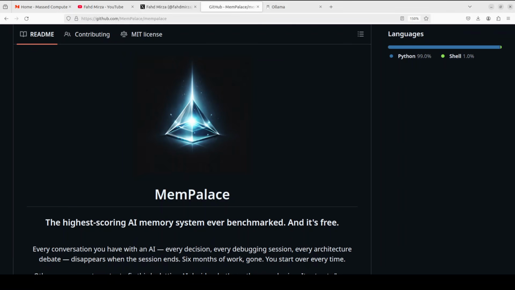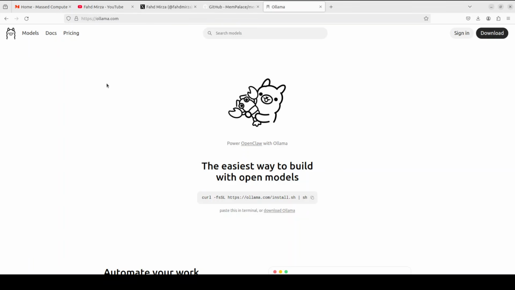all of it instantly. Today we are going to install MemPalace on a real system, and then we are going to mimic a real FastAPI code base, and to top it off we are going to connect it to a local Ollama based model so that everything stays local and private.